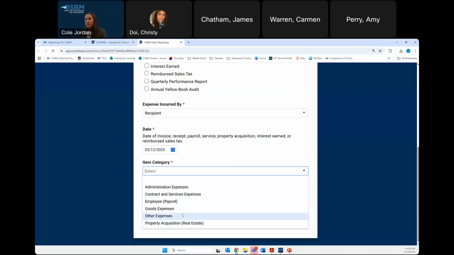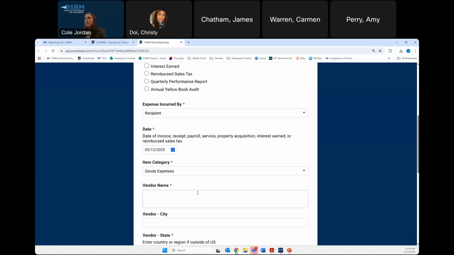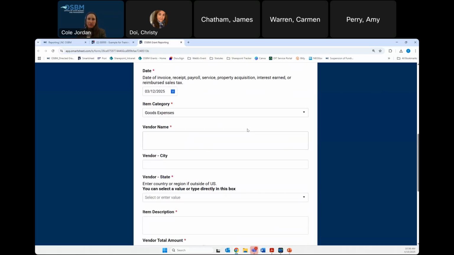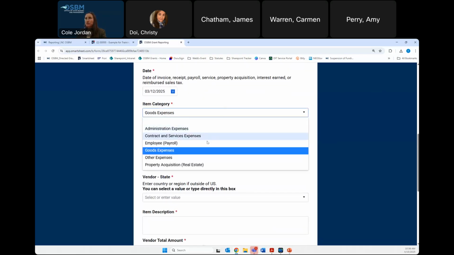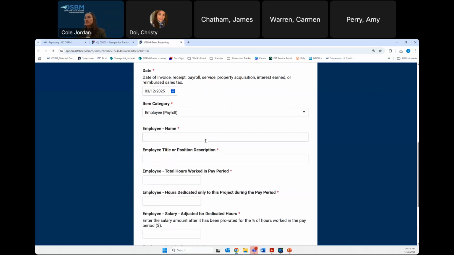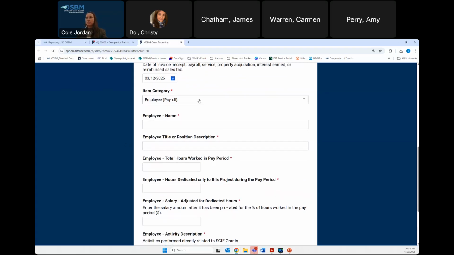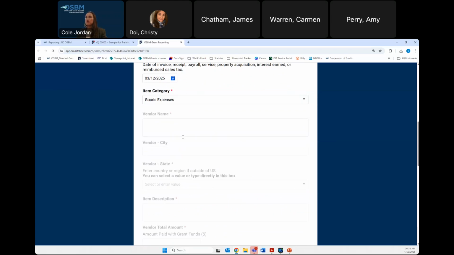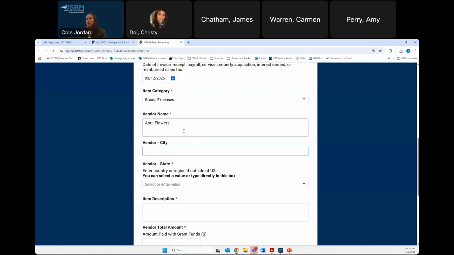So let's say this was a goods expense. That's going to, again, pop up certain questions. Should I have chosen employee payroll? That's going to have different questions, right? So I'm going to choose goods expenses, vendor name. We are going to say April Flowers. City is not a required field, but you can type it in.